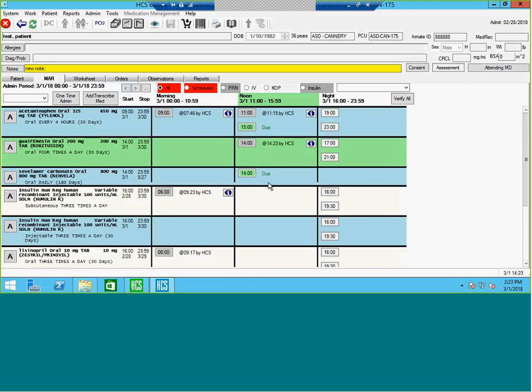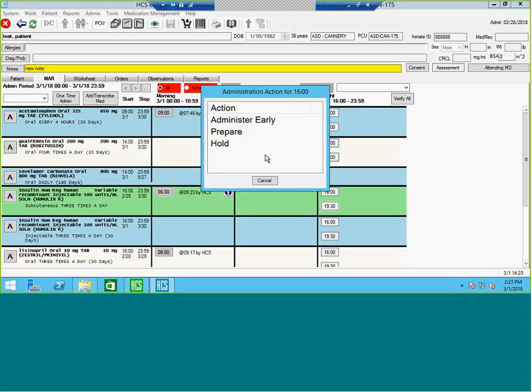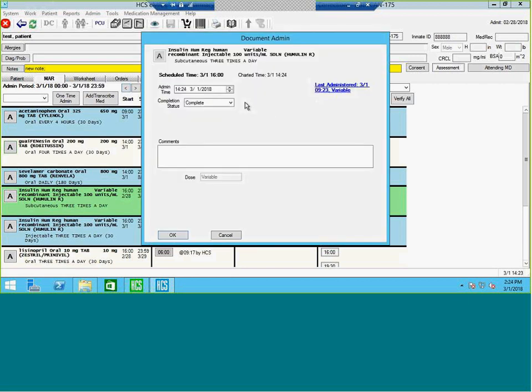Let's do an insulin order. I don't have one due right now, but I'm going to administer early. This came up in the class this morning. What if I have somebody going out to court? Well, now it's 2:23. They're going out to court now, and they need to get their insulin. All right. I'm going to click the 1600 here. It's going to say, hey, this isn't due. What do you want to do? I'm going to say, well, we're going to administer early right now. Same screen everybody's seen before. Schedule time, chart time, admin time is right now. It's complete. I might type in comments, going to court, whatever that may be, if that's necessary.